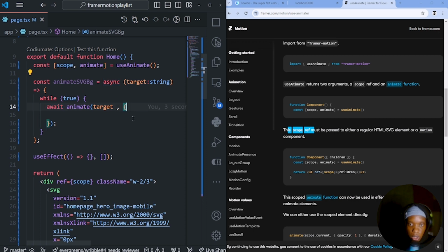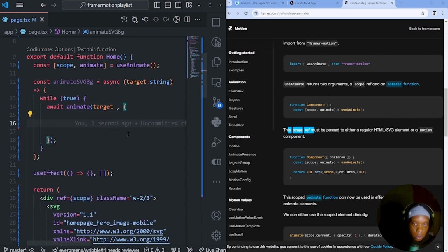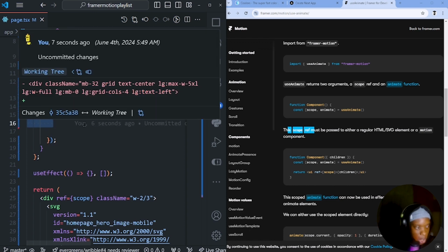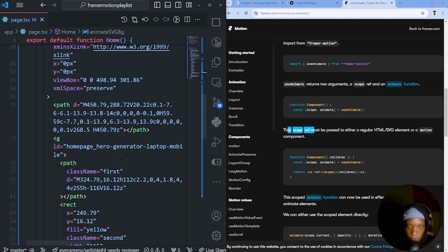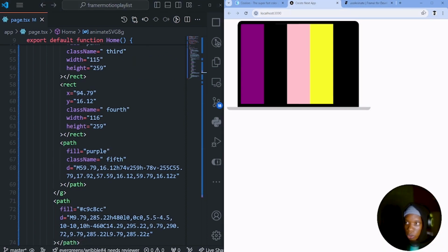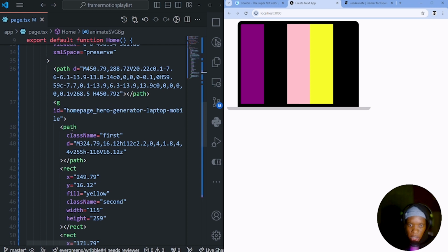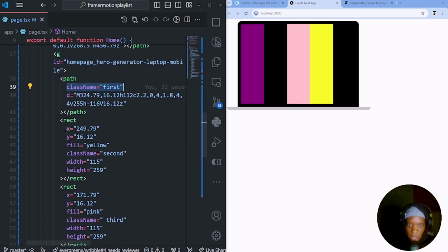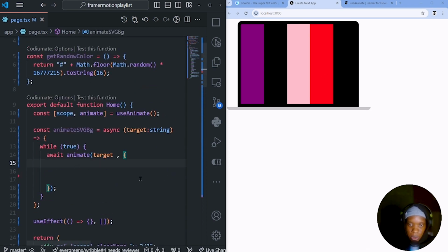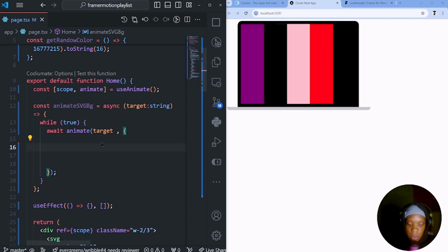Then we're going to await each of these animations, right? And for that, we are going to say for each of our targets, each of our items, we are going to change the properties of the fill. Now let's go down here and go back to our code. Now, as you can see here, we have the first, we have the second, and we have the third, right? So this basically says the fill of yellow. Now let's make this the fill of color red and see if that changes. That changes, right? So what property are we going to try to target with use animate? We are going to be targeting the fill property.